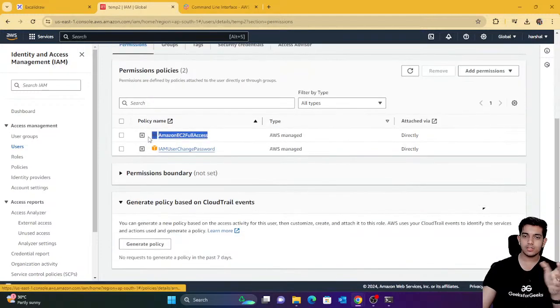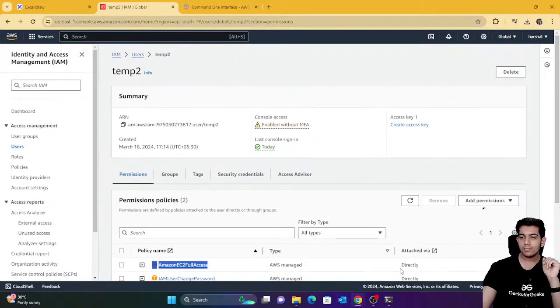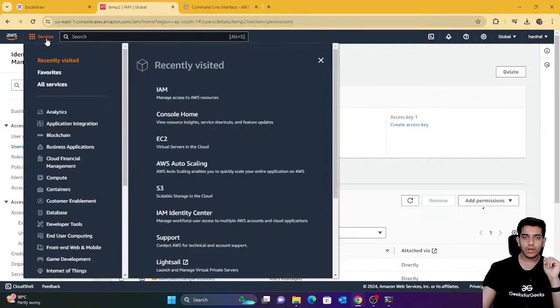You can see that in the permissions we have EC2 full access. You can modify the permissions. I don't need to teach that again and again. You can just add S3 full access permission. Then you will be able to write S3 commands also. Now let's assume that what we're gonna do is go to EC2.